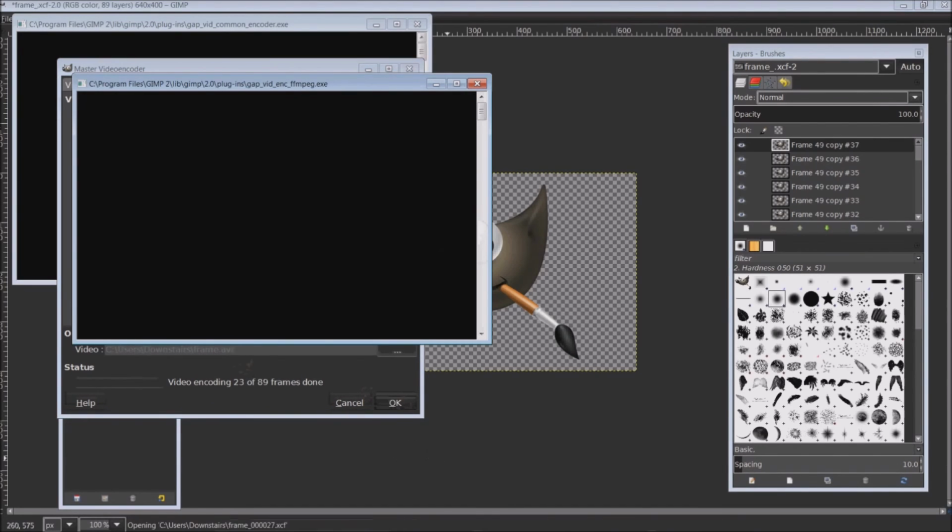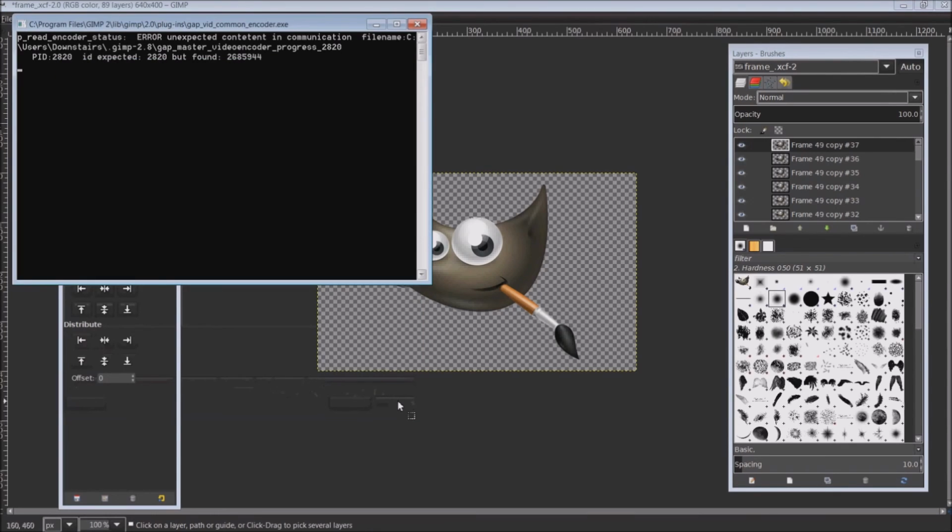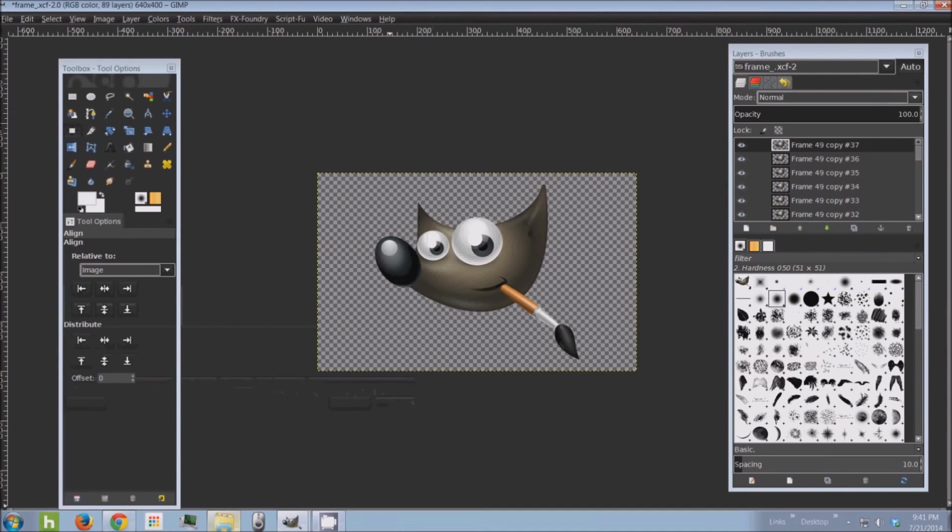Give that just a moment to render the frames. The more frames you create, obviously the longer it will take. There it is done. Okay, now once it does finish, if you notice at the bottom here, it tells you that it did all my frames. I had 89 frames and it was able to encode 89 of them. I'm just going to hit OK, let that go away.